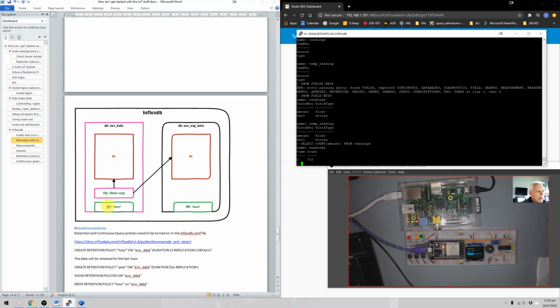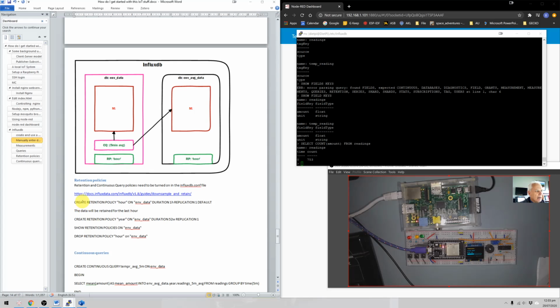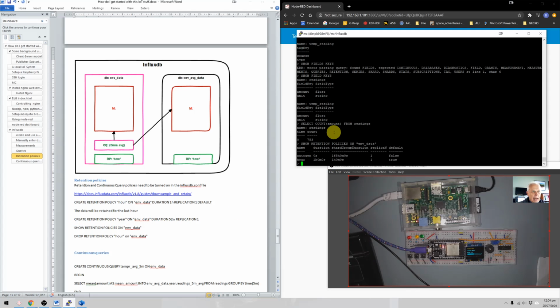Also, we have a retention policy called hour, which will retain the data in our database for 1 hour. Now let's have a look at a retention policy. I want to show the retention policies for my database environment data. I'll copy that in there, and it tells me that I have 2 retention policies on the data in my environment database at the moment.